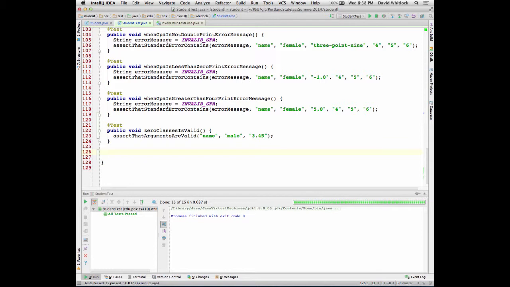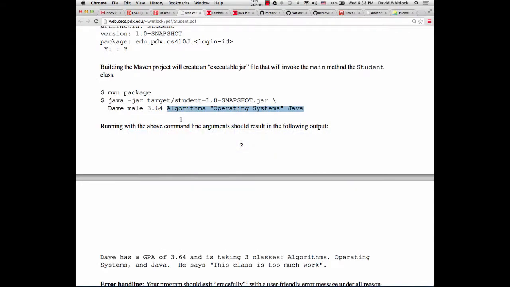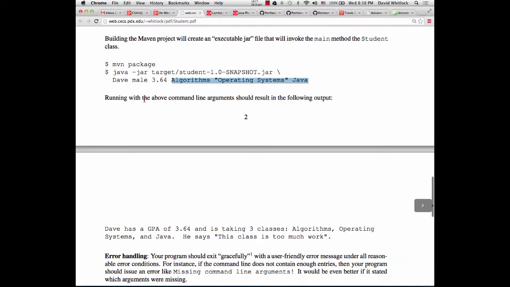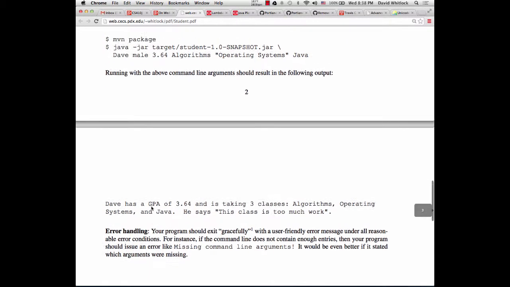Okay, awesome. Classes. Anything else about classes that we need to validate? I'm not thinking so. Okay, are we done? Well, we've validated all the command line arguments, but oh yeah, when you run it with the above command line arguments, it should result in output like this. This is the big thing for this project, generating this string right here. So let's just write a test for that.